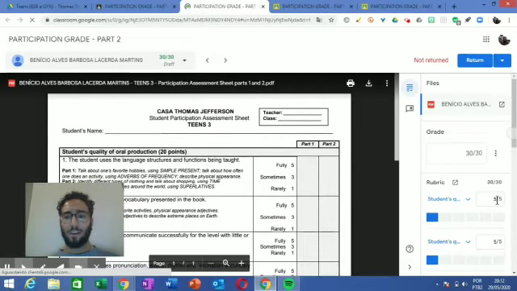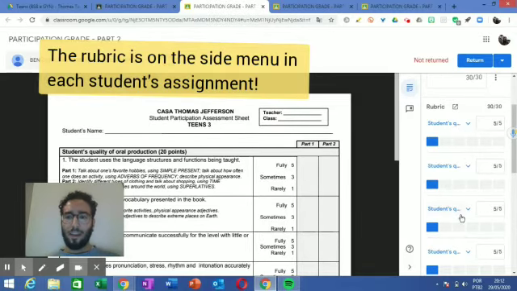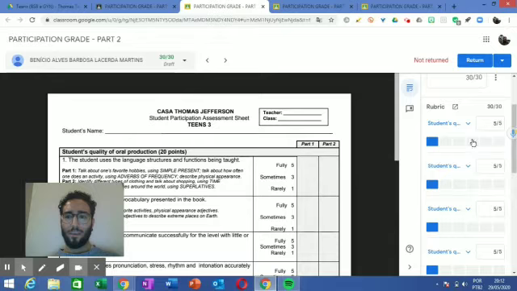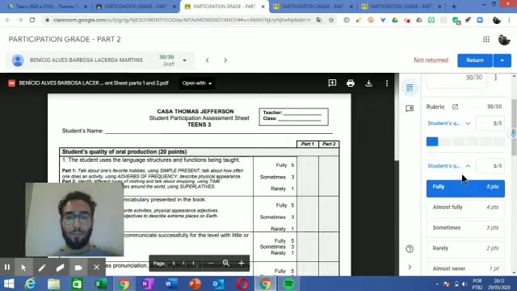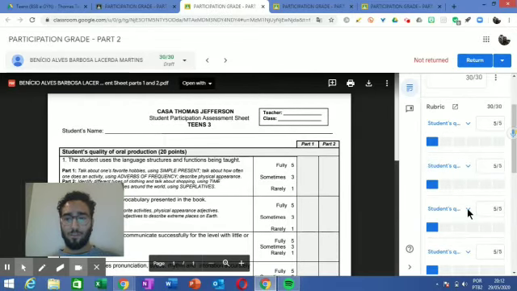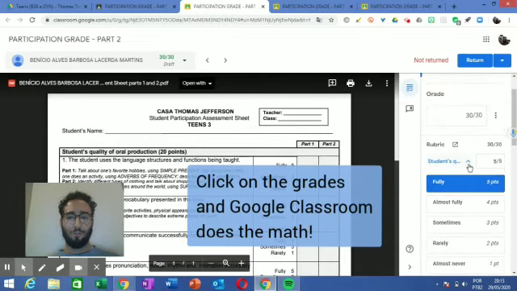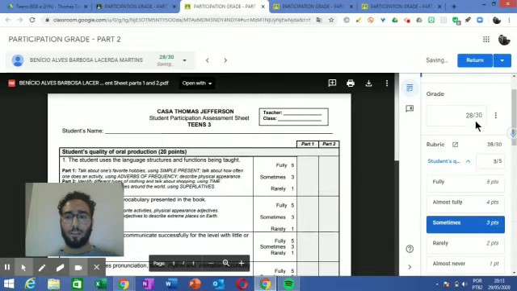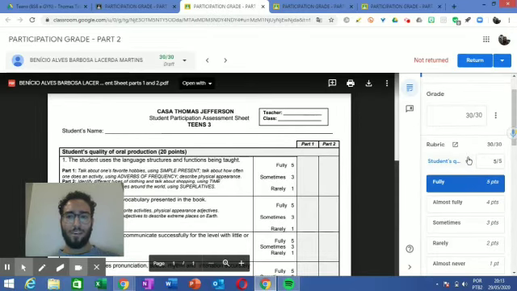But for us teachers, this is how it works. When I click on his assignment, I have the side menu with all the items, all the criteria. And I have already done it. As you can see, I clicked on the score I believed Benicio deserved. And then the nice thing is that Google Classroom does the math for you. So if you think that he deserves 3 points and you click here, as you can see, you don't have to add them up at the end. It's going to do it by itself.